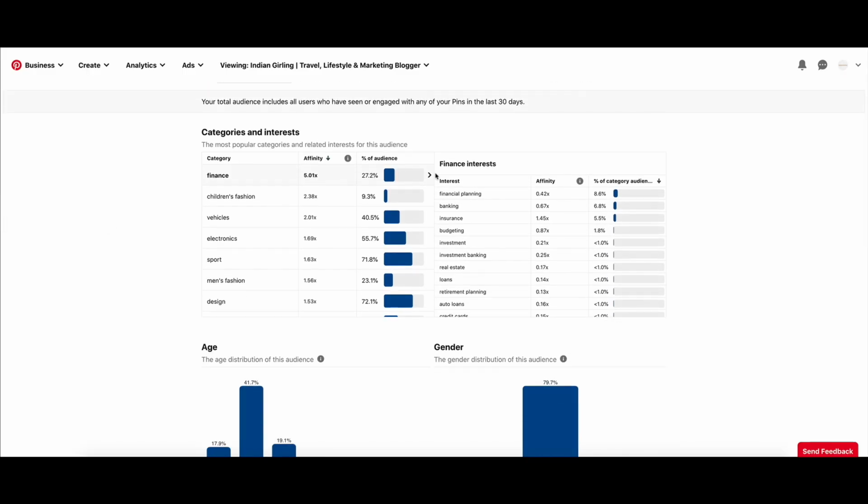Now, this is data about who your audience is, where they're based, and what are the top categories and interests that they're interested in. So I want you to have a look at the categories and interests tab, and you're going to come up with the top 3 to 5 categories that your audience is interested in. And when you click through to those categories, you're going to get a subsection of other interests that these particular audiences have. So for example, if you click through to finance, you can see different things like banking, budgeting, etc.